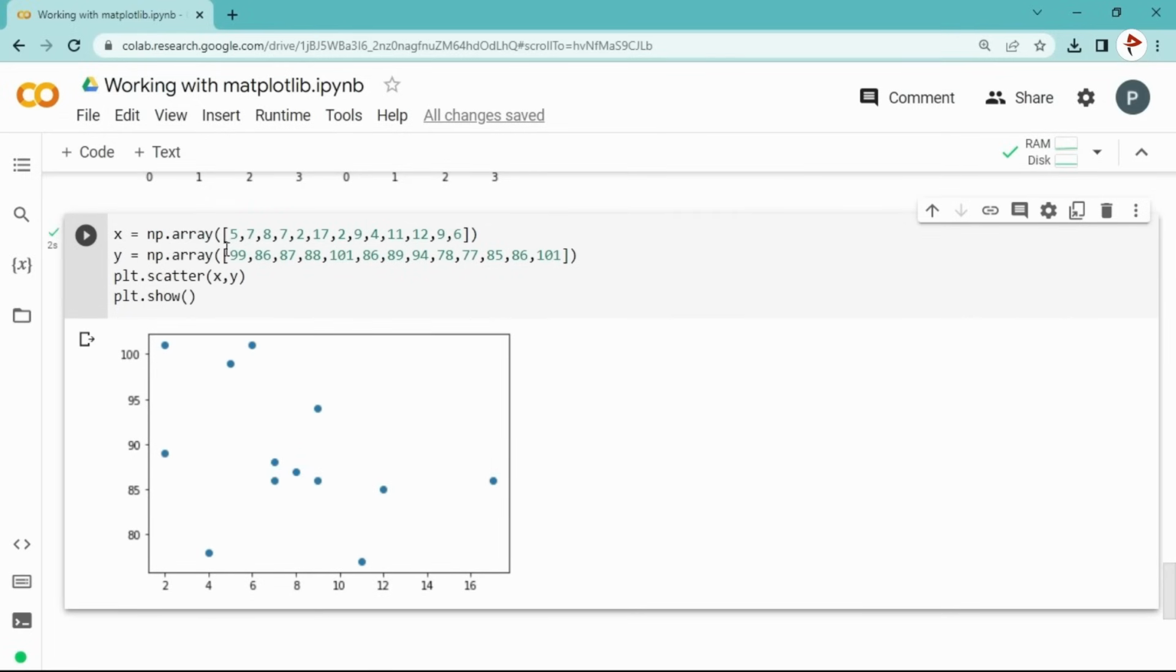The value corresponding to x 5 is 99, so it is near 99, and it is arranged in ascending order. The value 2 here corresponds to 101, so it is here, and then again there is some other 2, and this is how this works. You will get scatter plots. This helps us identify that these points are near, they are similar, and you can find clusters in these.